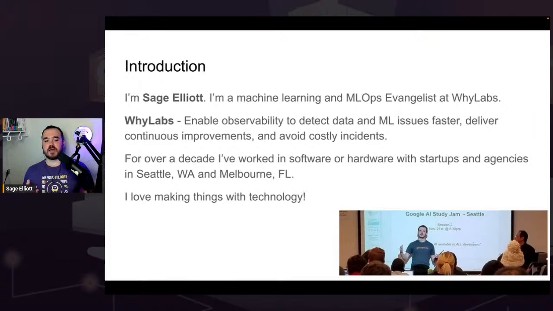For the last decade or more now, I've worked in the software or hardware industry, mostly with startups and agencies around Seattle and Central Florida. And I love making things with technology. Always have a ton of side projects going on.